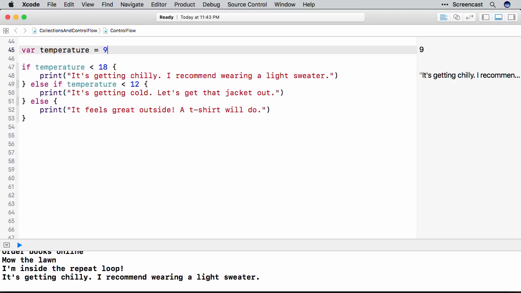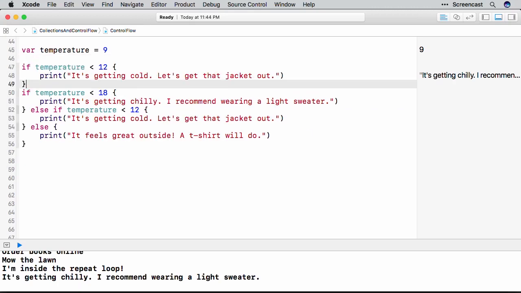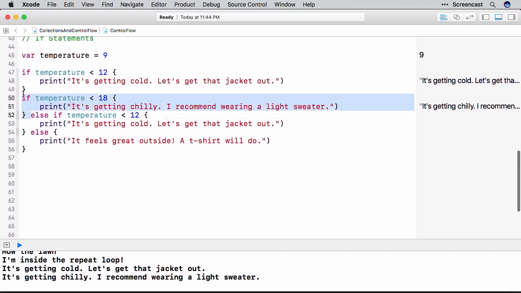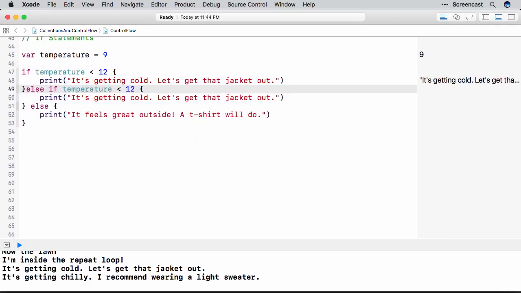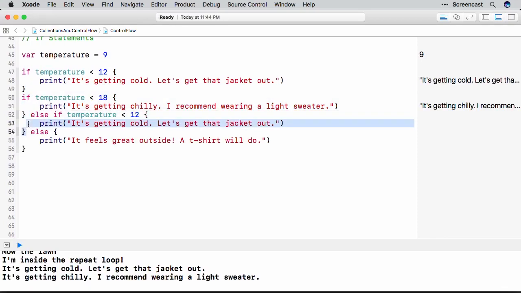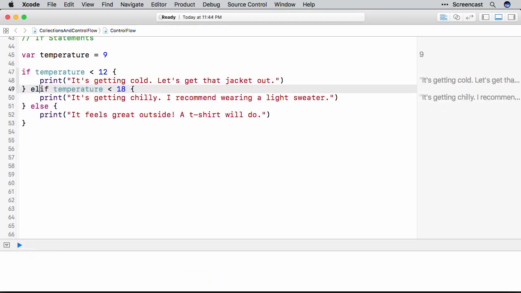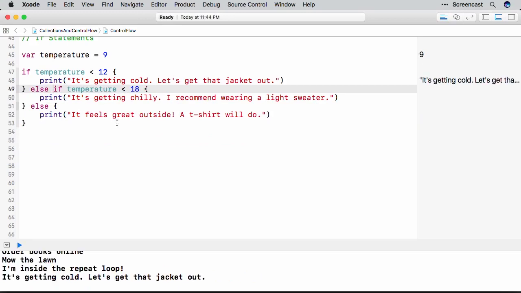One is to rearrange the conditions so that each check logically follows the other. In our case, we can move the temperature less than 12 check to be the first statement. So I'm going to copy everything in here, and then I'll move it to the top and I'll say if, and print that out. I'll paste it in here, and then we'll get rid of everything in the else if because that's at the top now. And here we'll say else if temperature is less than 18. And now everything should work as expected.